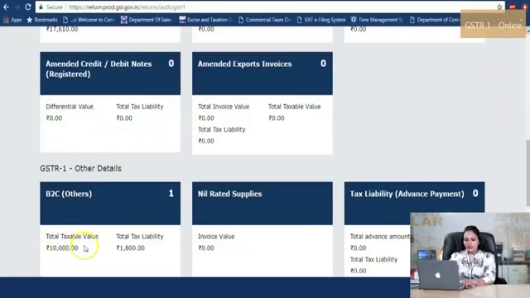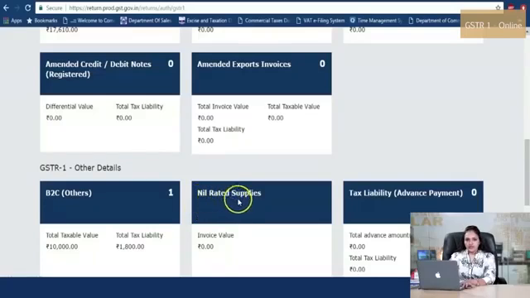B2C others. This section helps you to add the details of taxable outward supplies made to unregistered persons intrastate and interstate where the invoice value is more than 2,50,000 rupees. Next is the nil rated supplies. This section helps you to add the details related to nil rated, exempted and non-taxable outward supplies.